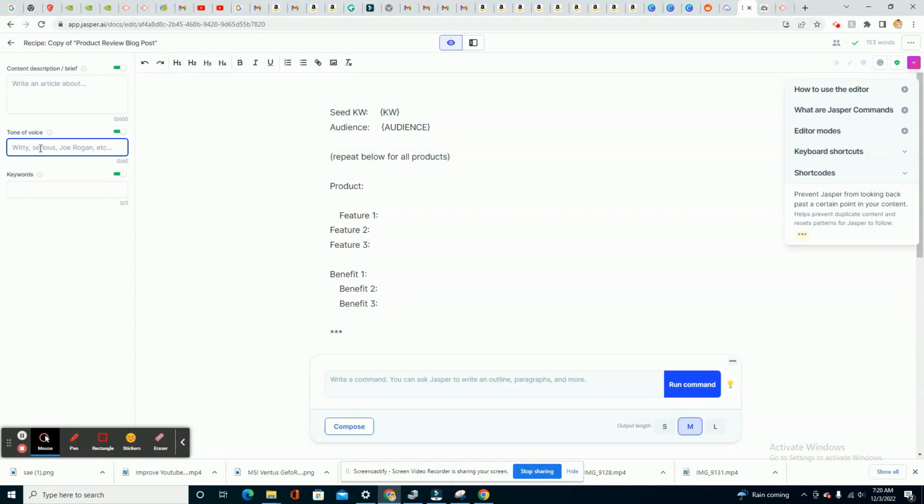I just noticed on the left there's also a place where you could put tone of voice. So you could put funny, informative, serious. You could put whatever you want in the tone of voice, and the AI will actually match the tone in terms of your writing style. I'm just going to put informative.